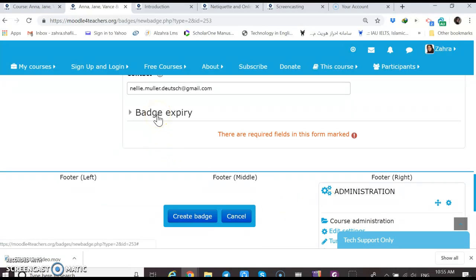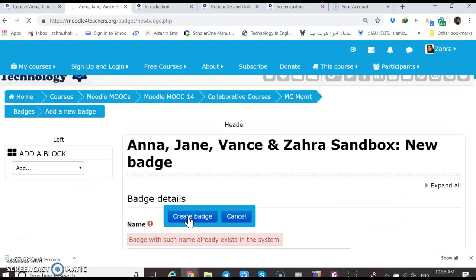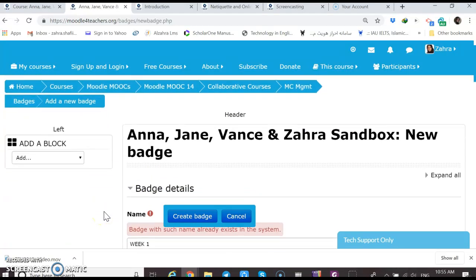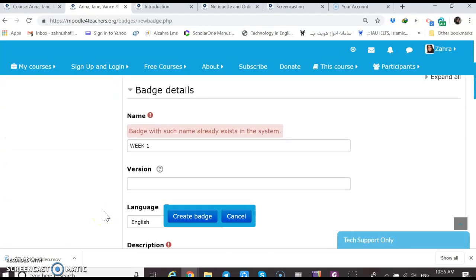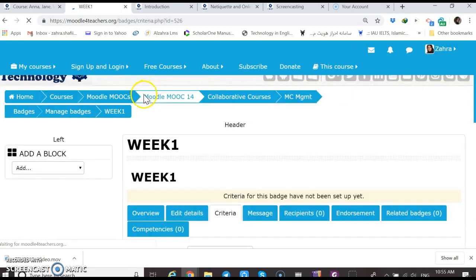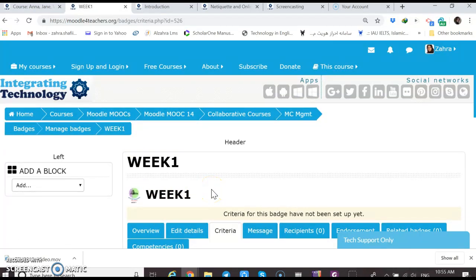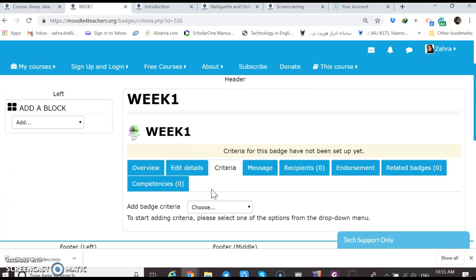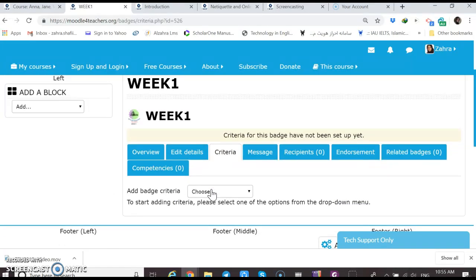Okay, I'm not gonna set any expiry for this badge as it is the badge of week 1 and we want to keep learners motivated, so no expiry here. Let's create the badge to see what else we should add to it. Okay. Once I uploaded this badge and deleted it, but it showed that it's already uploaded. We can delete it again if it exists.